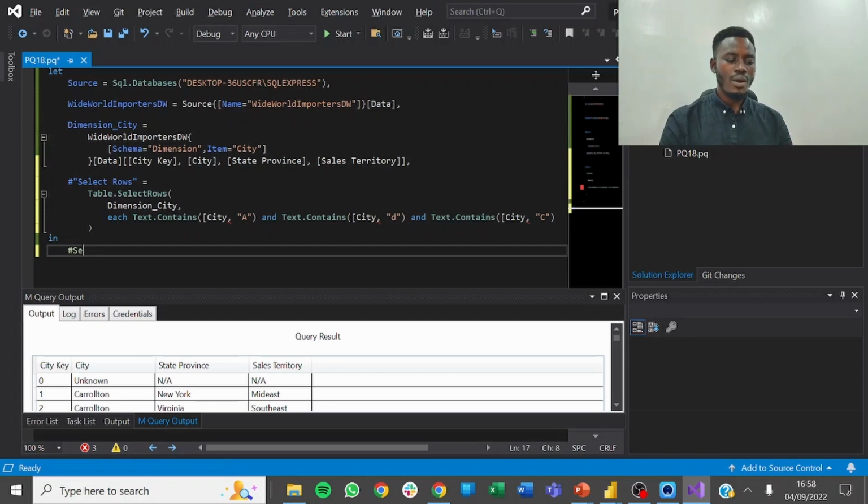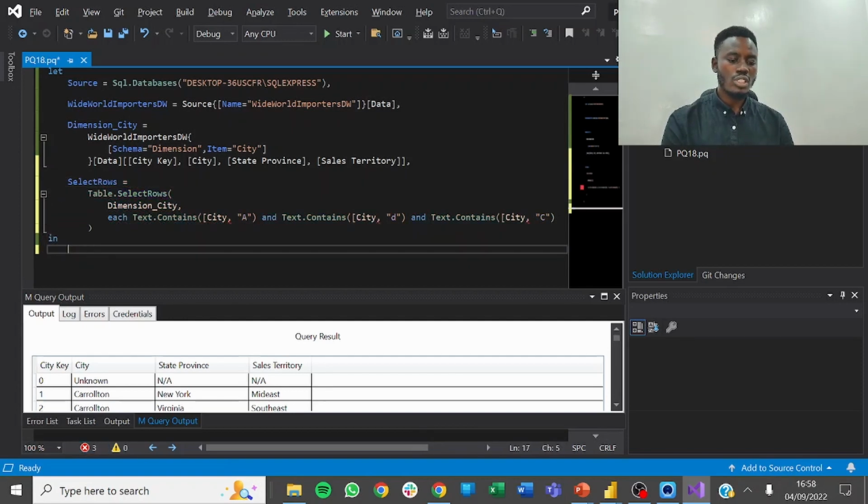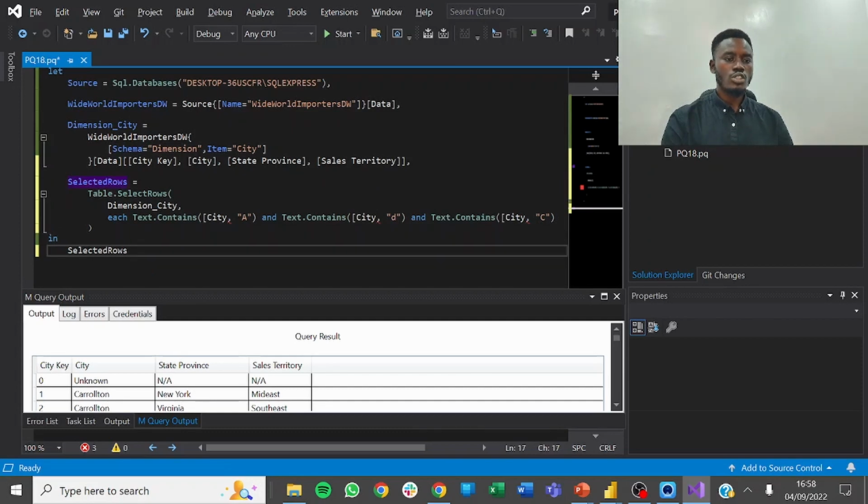Now I had an issue when I wanted to reference this step. In Visual Studio Code it works fine, but here it doesn't work. So that means I have to start taking out the spaces and not use them at all. That was the only way I could start referencing the previous step. If you use what you used just now, you will run into issues. Or we can change this into selected rows. Selected rows, yep, this works fine. So we can run this and see the result.